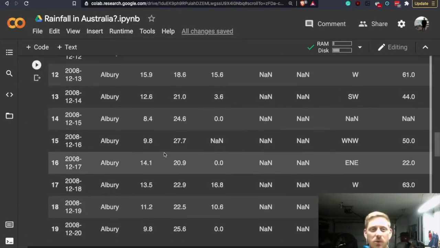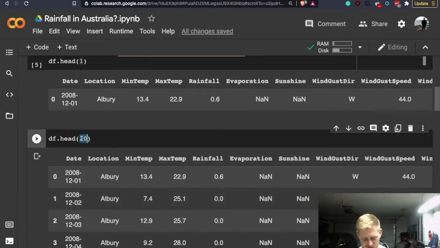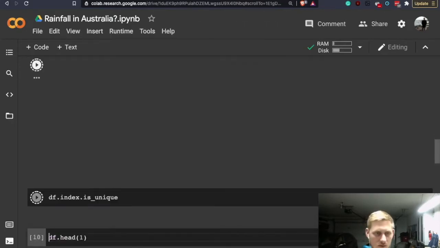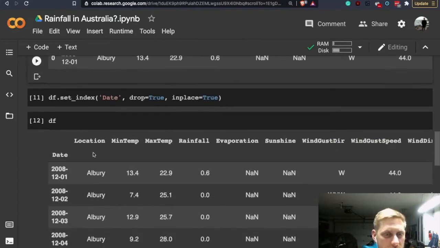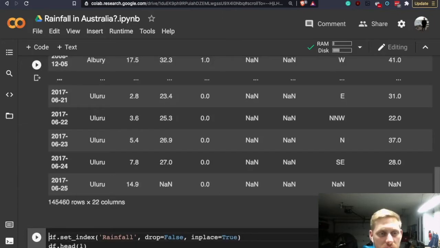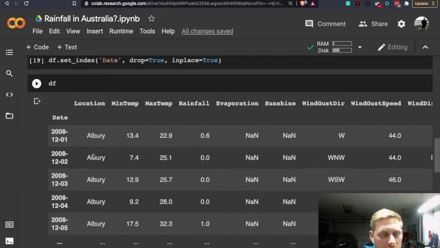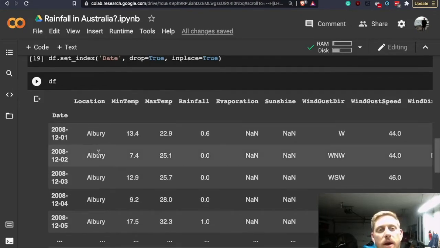Let's go ahead and re-bring in the data so I can just see it. So now I've brought in the data again, and dataframe.set_index date, drop equals true, inplace equals true. That's fine. Actually, I didn't want to do that. How would we bring the index back?